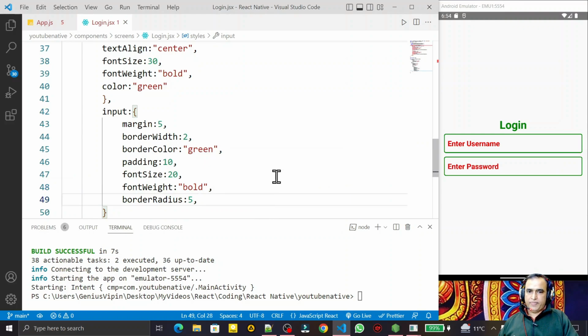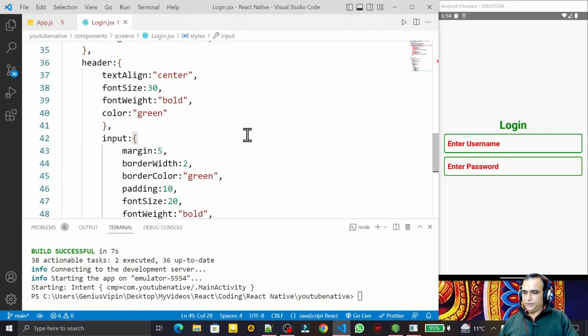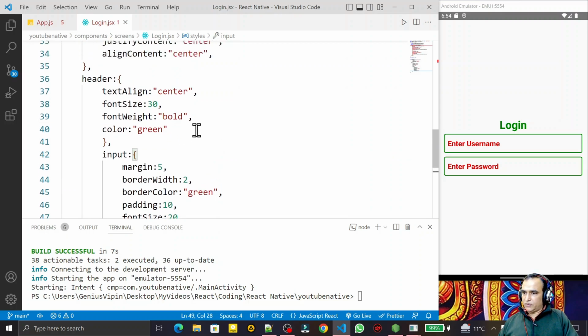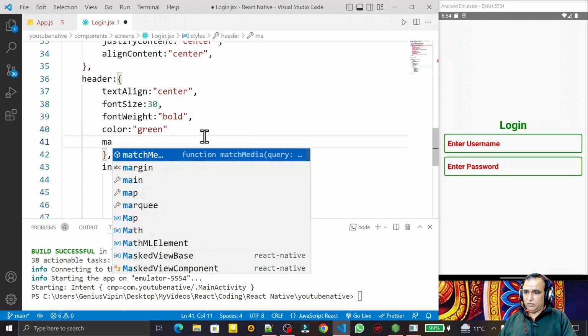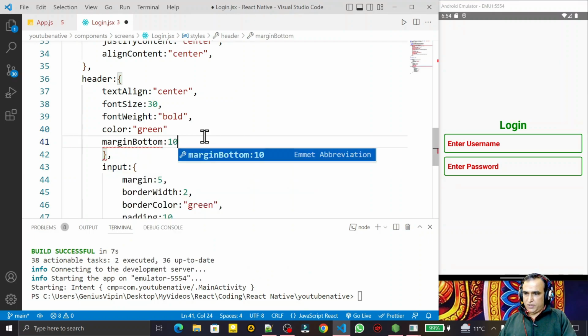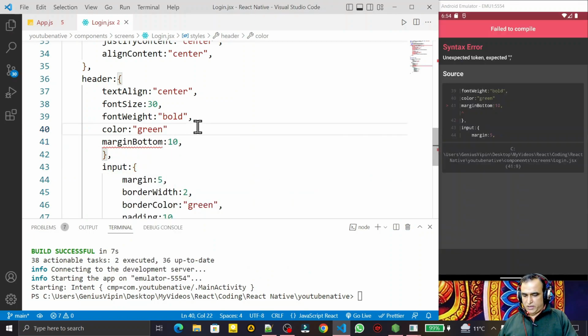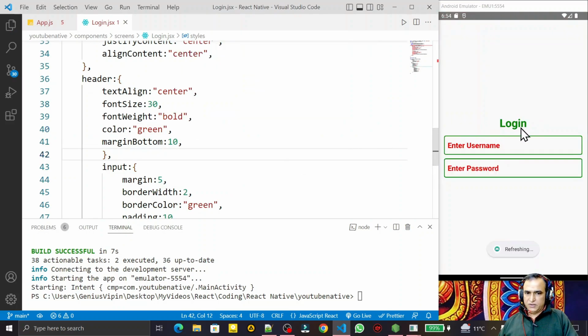So this way we have text, and in header I can say margin from the bottom is 10 pixel. Save this, and I have to set comma also. You see, we have space.